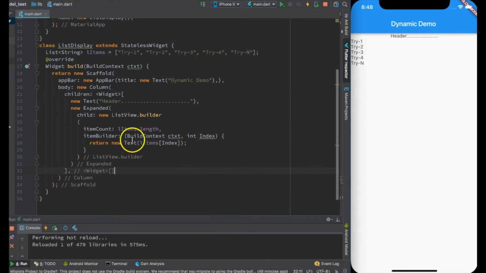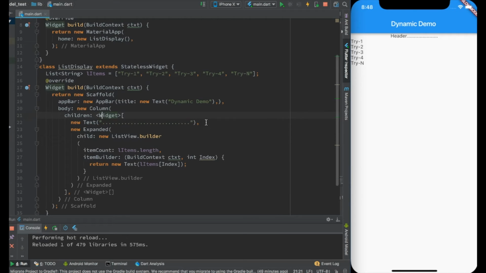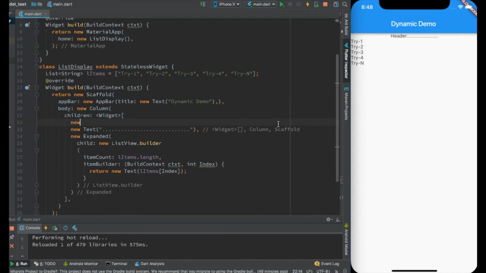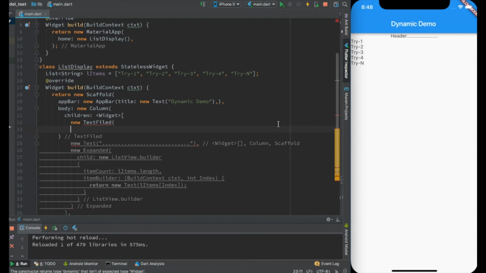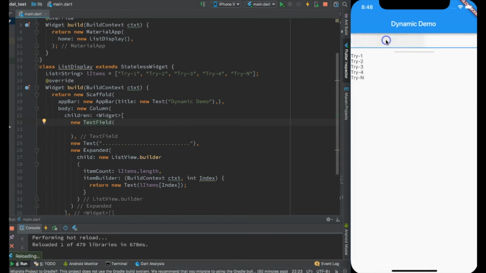So far so good. Now I want a text field over here, something like a to-do list, where I write some text and that will be added instead of this static text. So what I need to do is to create a text field first. Let me create a text field. This is my text field. Let me go ahead and do the hot reload. Okay, TextField, sorry. Now you can see there is a text field displayed over here. I can write some text over here.